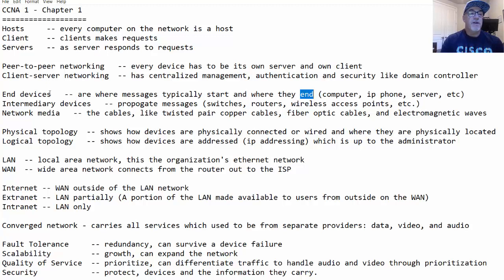Also, end devices are easy to define as opposed to intermediary devices, which propagate messages. So an intermediary device would be like a switch, a router, a hub, a wireless access point, something like that, that helps the message travel along.